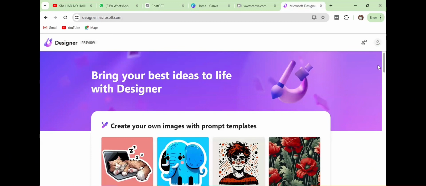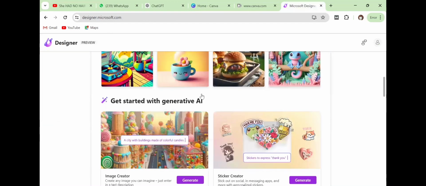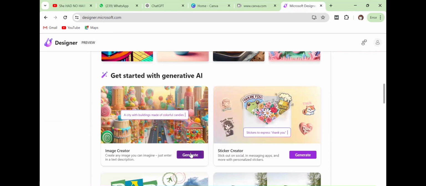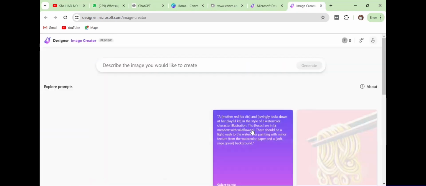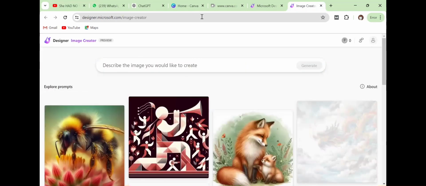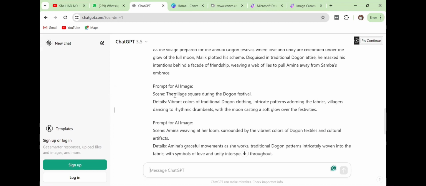So the next thing I want to do is to go over to Microsoft Designer to create the animated image. So I'll come over to Microsoft Designer, then I'll come over to the section that says get started with generative AI. I'll click on generate. So once you click on generate, this is the next page that you see. So all you have to do is come over to ChatGPT, copy the prompt that you want, and then the image will be created for you.